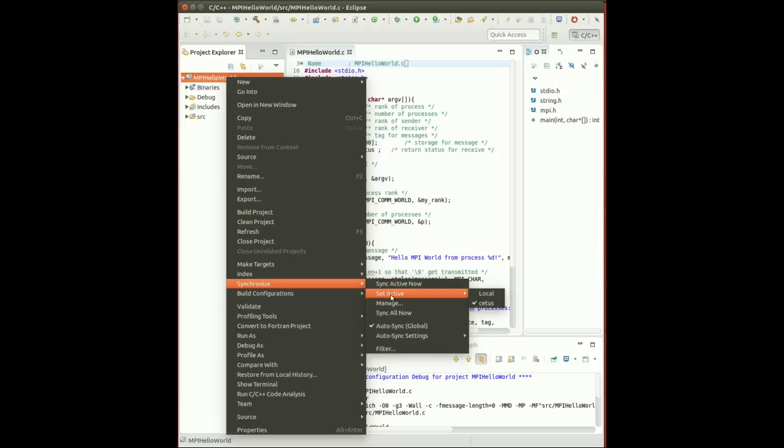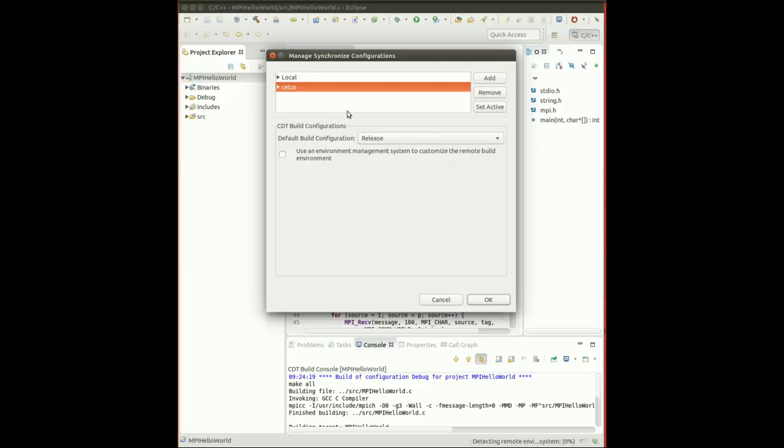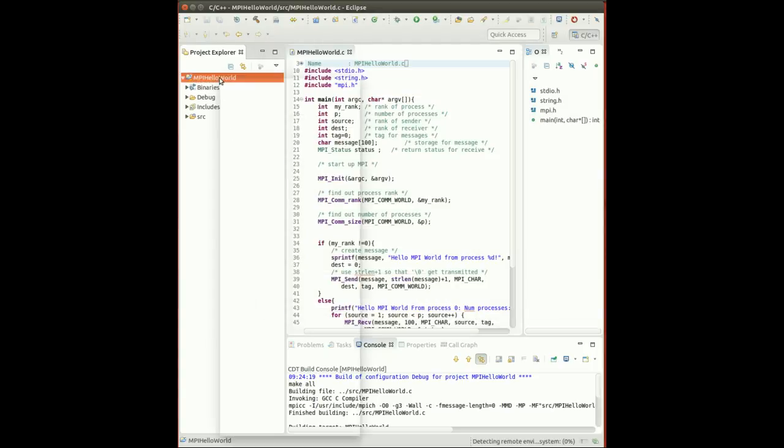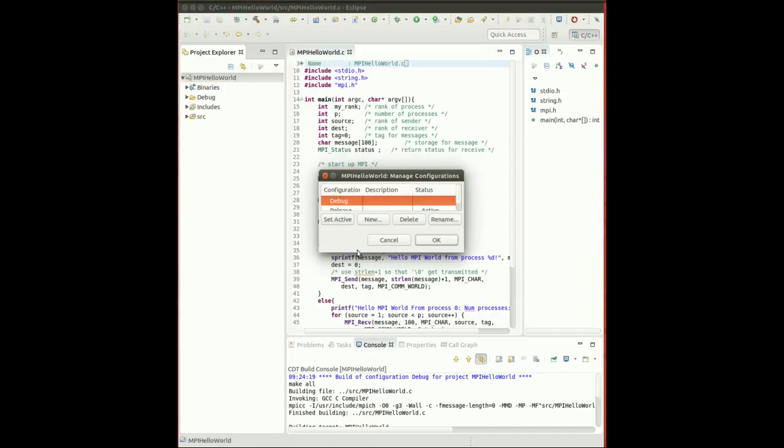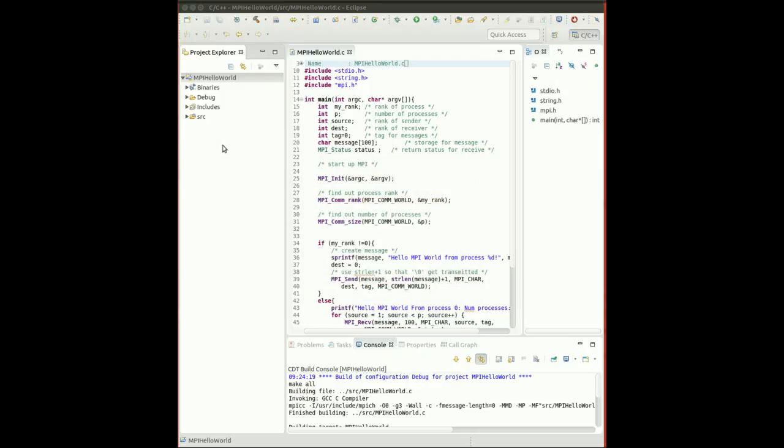In the set active, you can choose either local or remote. For now, remote is actually checked already. Another way is to click on manage, and then you can choose either local or remote, and then click on set active. And there's a third way, in the build configurations. If you right click on the project and go to build configurations, you have a set active, and you have either debug or release. It's not local or remote, but debug or release. But we know that release is associated with remote, and debug is associated with local. Or you can click on manage and see which one is actually active here. So three different ways for you to switch or activate a different build configuration.